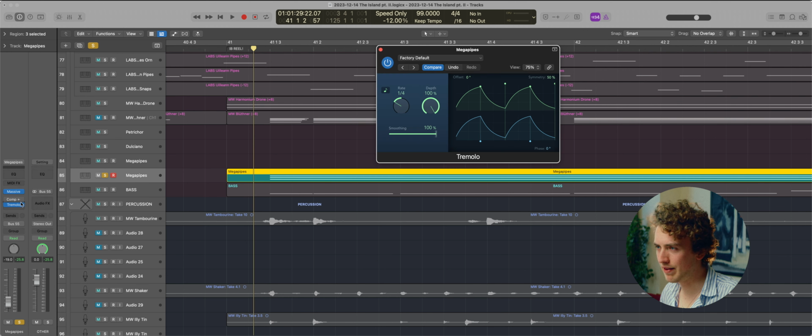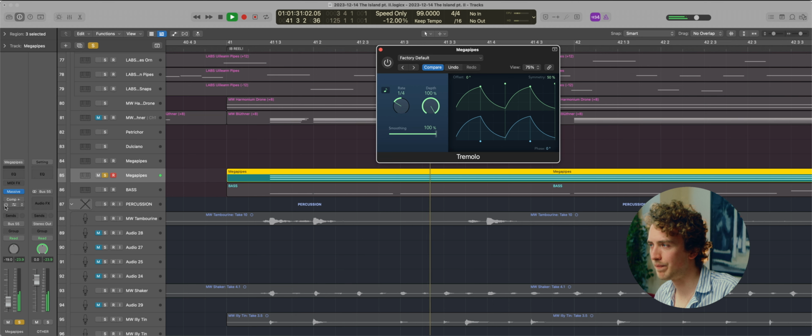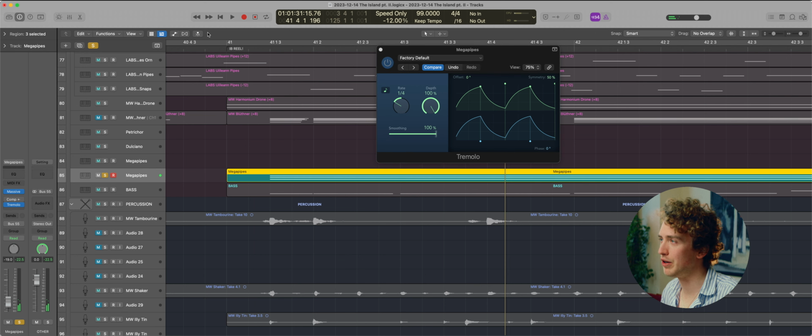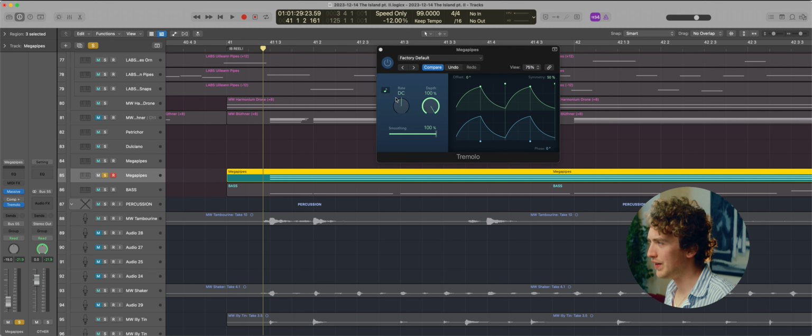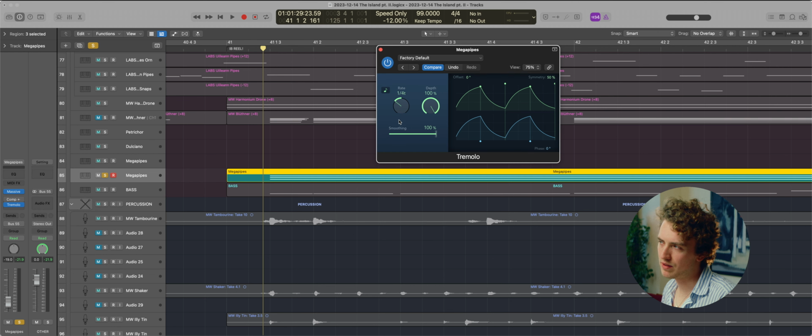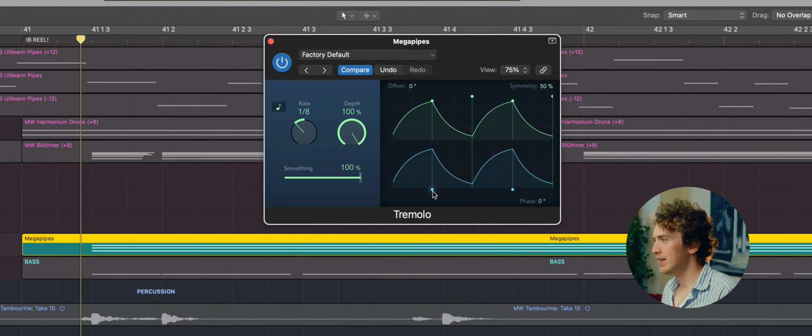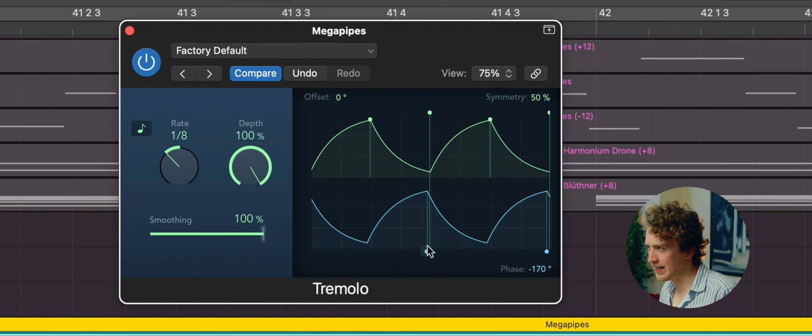So if I play this track without any on, this is how it sounds as standard. And if I now add this tremolo in, and adjusting the rate, we can get different effects. But if I now move this to, let's go with 1/8 and adjust this phase, what we've done here is we're now changing the volume of the left and the right channel at different times.